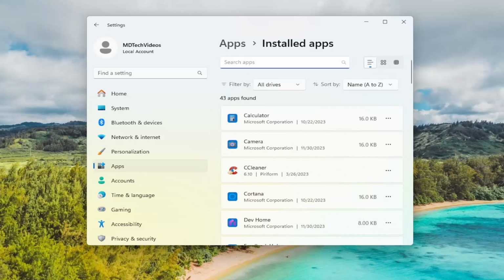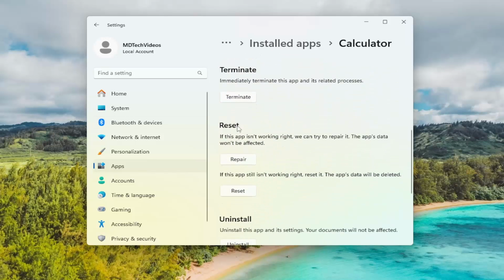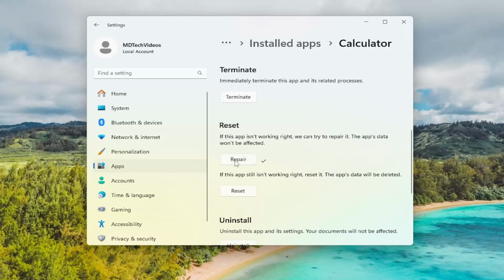You can search the apps field for the application you're having the problem with and then select it, or select the three-dot icon immediately next to it and select the advanced options that may appear. And then you would scroll down underneath reset. If the app isn't working right, we can try to repair it. The app's data won't be affected. Select repair. And hopefully at that point the issue should have been resolved.